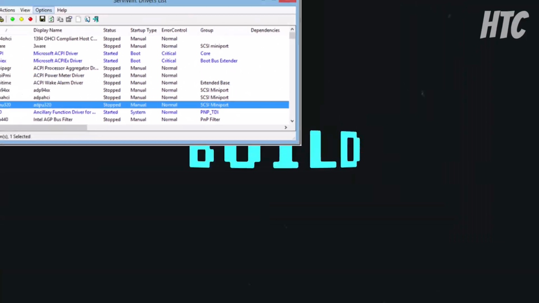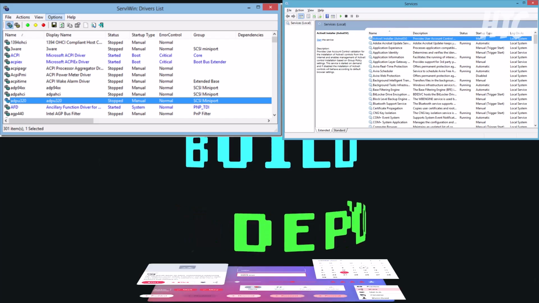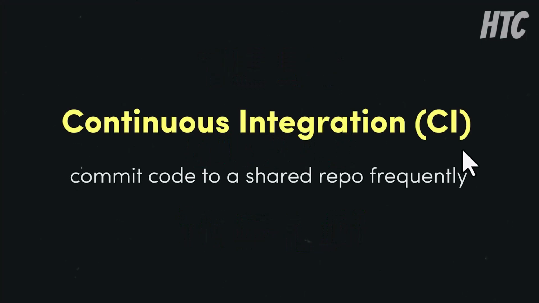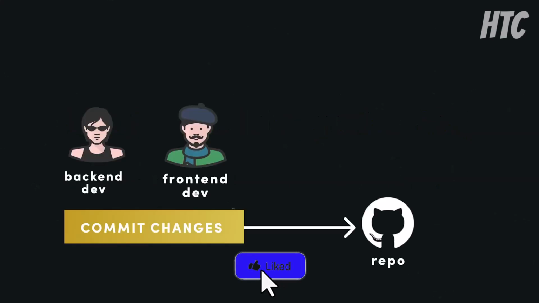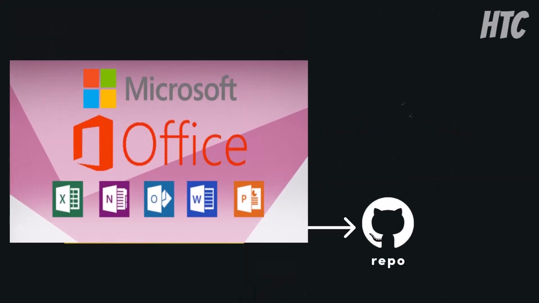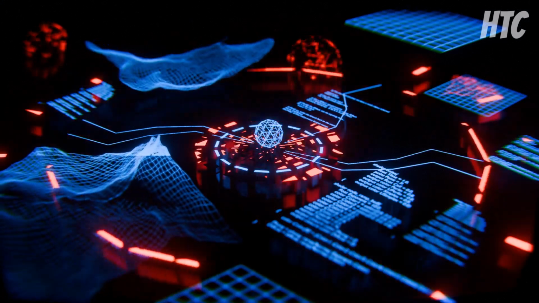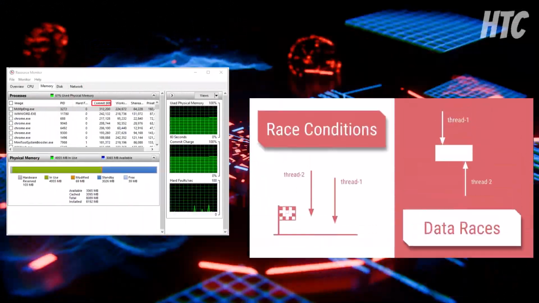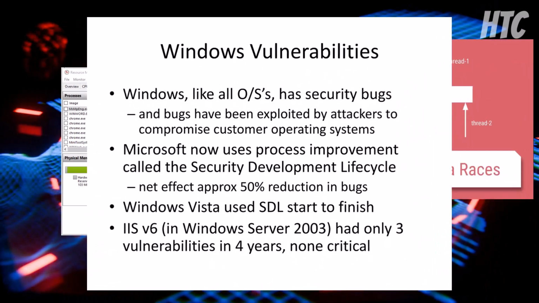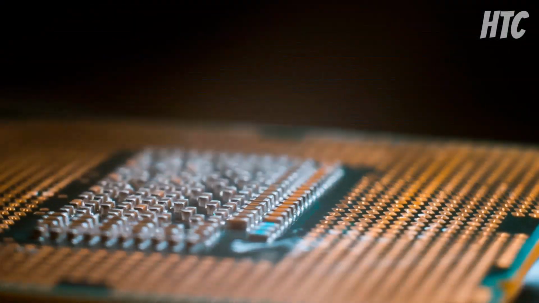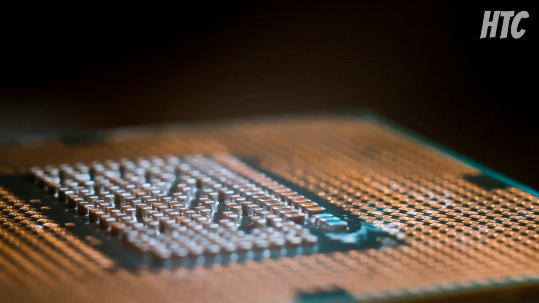Unit tests for individual drivers, services, and UI components run concurrently, while longer-running integration tests simulate real-world workflows, from launching Office applications to connecting to Bluetooth audio devices. Static analyzers check for memory leaks, race conditions, and security vulnerabilities. Only builds that clear this gauntlet move forward to specialized labs for hardware and performance testing.